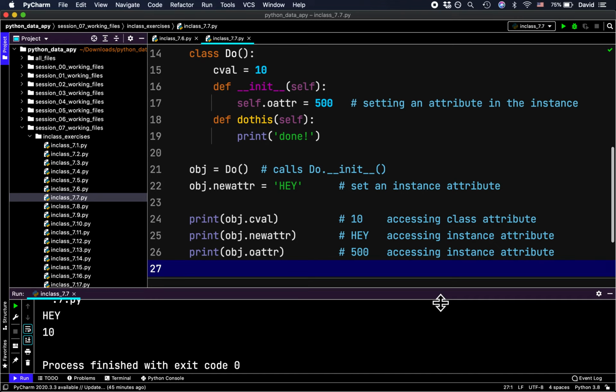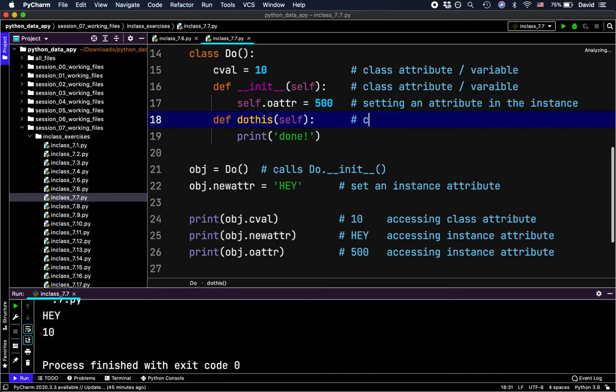Now, if you need to, maybe take a pause and stare at this a bit, because I'll try to label it here. This is a class attribute or variable. Init is a class attribute or variable. do_this is a class attribute or variable. And what we're doing here on line 17 is setting an attribute in the instance. And then below, we're accessing these attributes and even setting a new attribute in the instance.